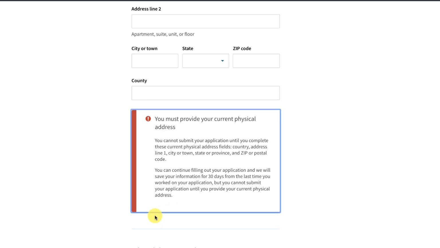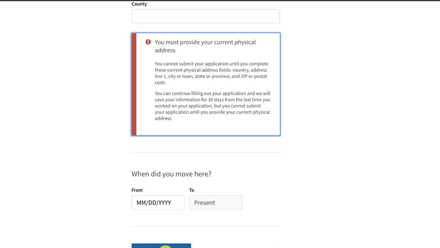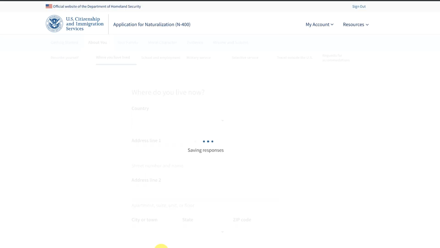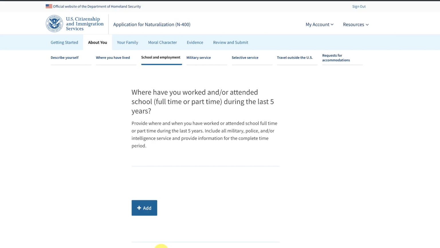So you click next. So they say we must provide, not now. Next. Where have you worked or attended school full-time during the past 5 years? So they just ask for school or work during the past 5 years. So you're going to enter your schools, or if you went to school full or part-time, you enter. If you worked full or part-time, you enter also as well for the last 5 years.